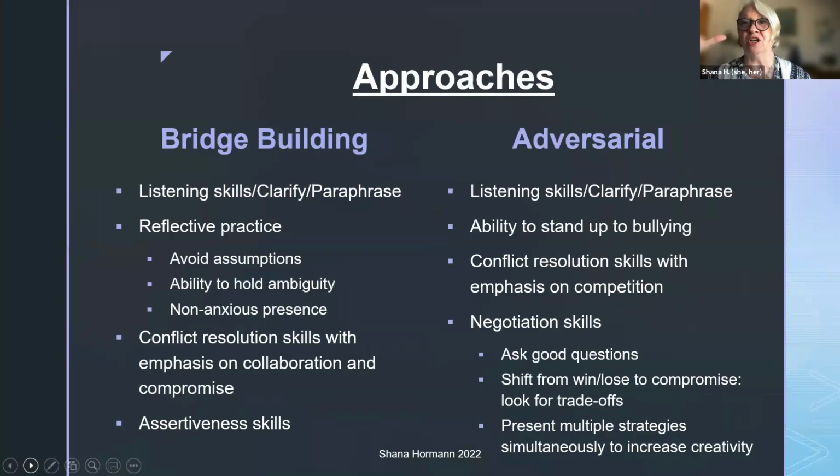A couple of workshops ago, we talked about advocacy. And we talked about that with advocacy, there are often two main approaches. One's a bridge building approach, and one is an adversarial approach. And at different times, each are needed. What's important is to know which one you're in.